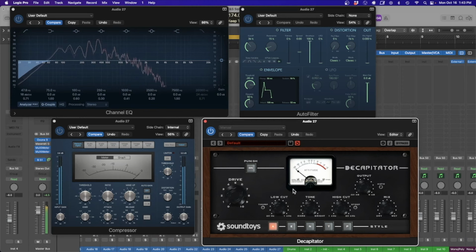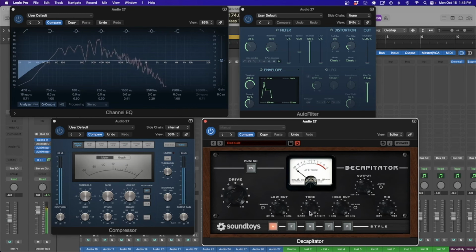And I pulled down the tone here. So we're up here, but it was a little bit too bright. So we just pulled down the tone a little bit to get us more in the ballpark of the reference track.